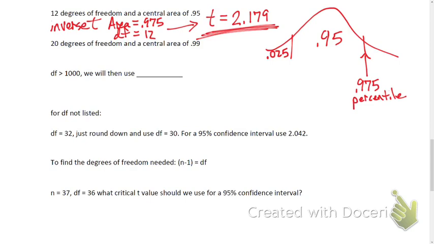So for 20 degrees of freedom, go over to the 99th column, 0.99, and go up to the 20th row, and you should see the number 2.845. For a large sample size, greater than 1,000, we're going to use the infinity row, which is the Z-curve.